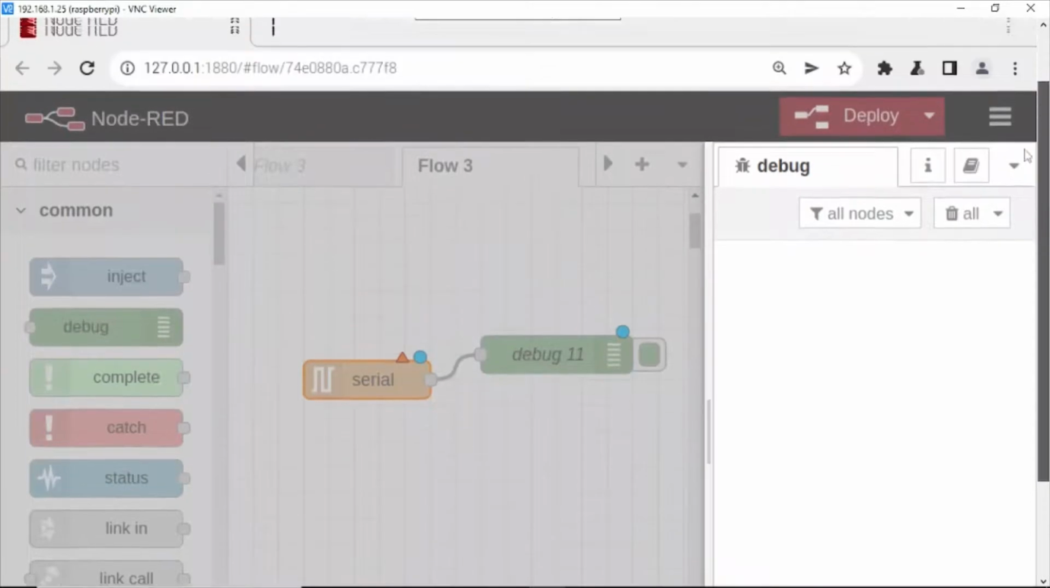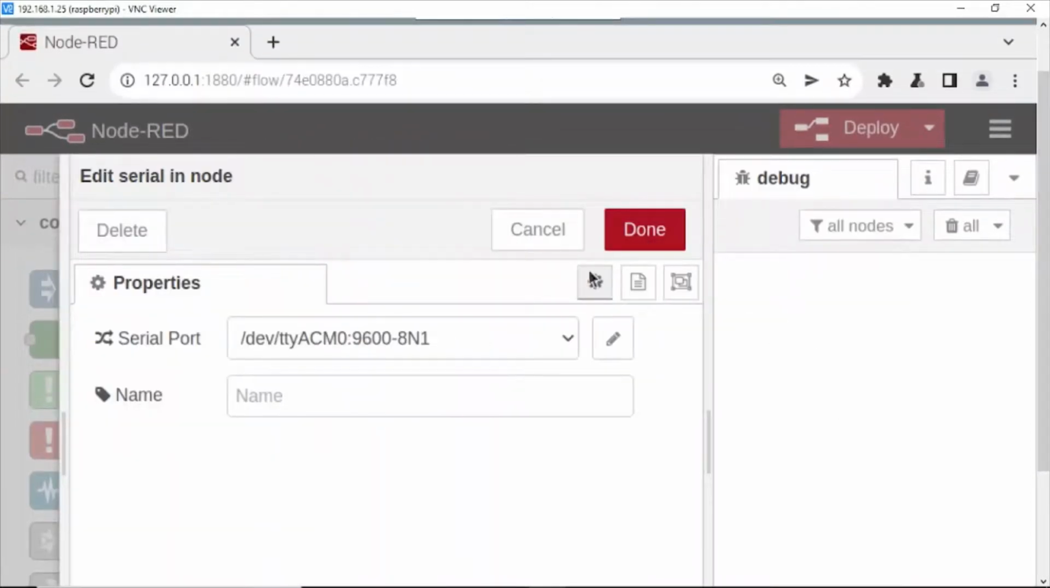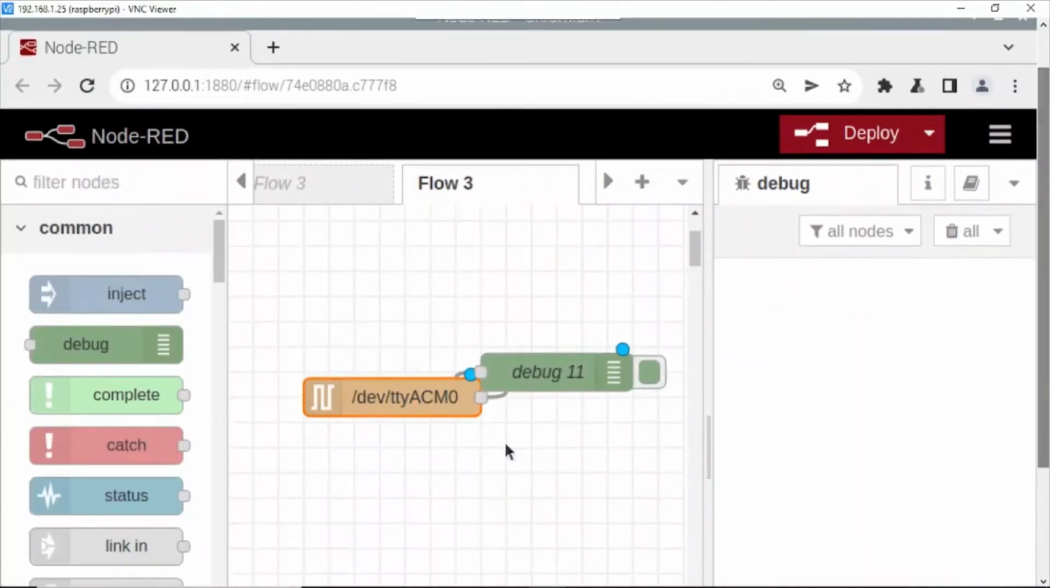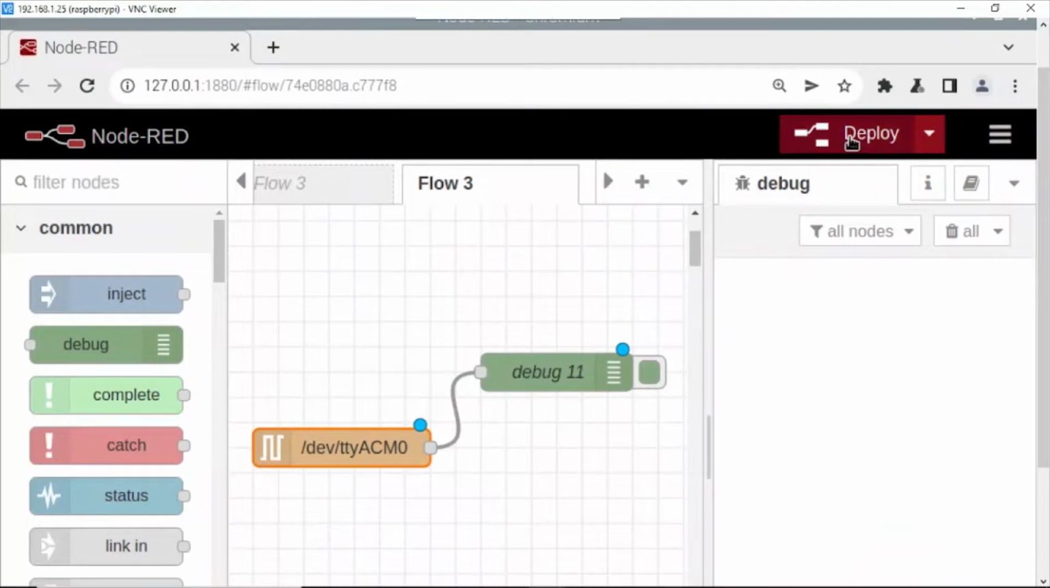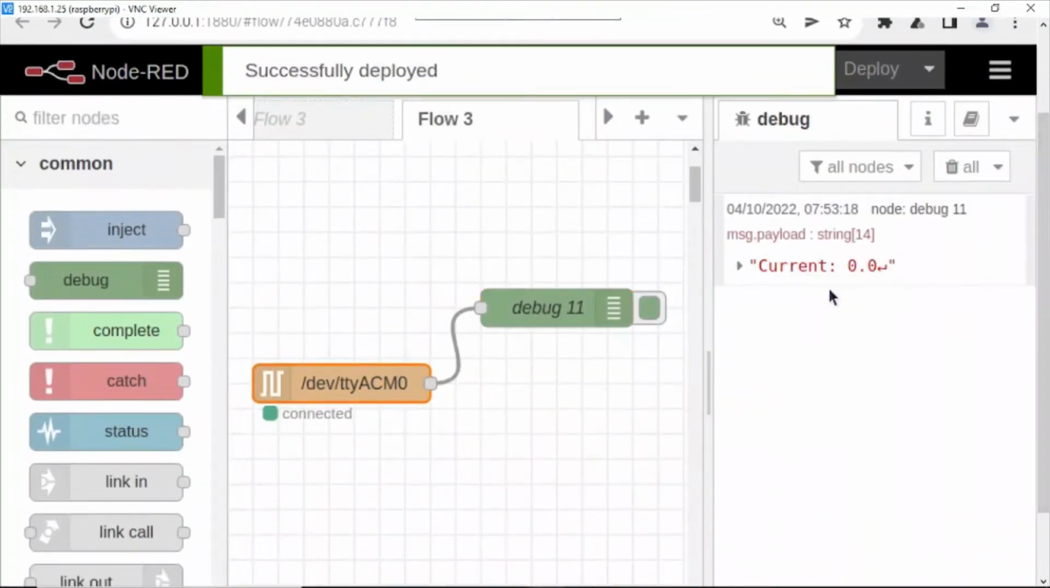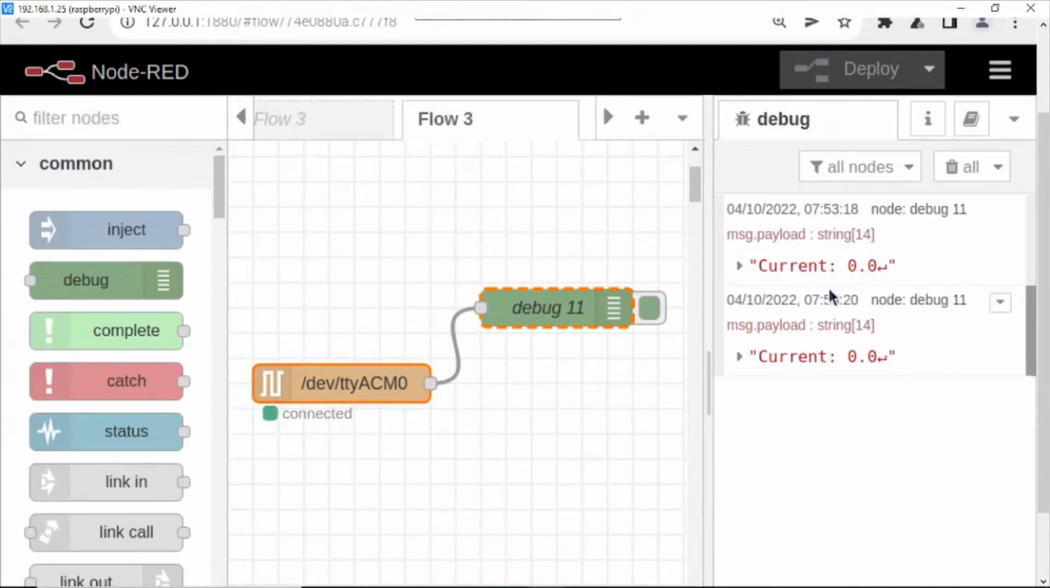Update. Done. Deploy. Now you see the current value here.